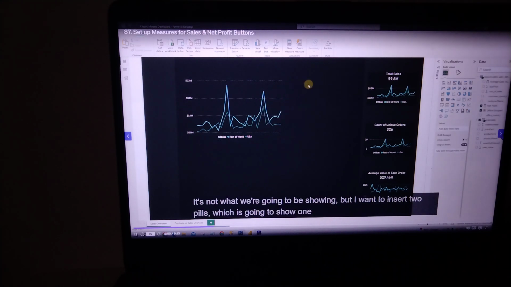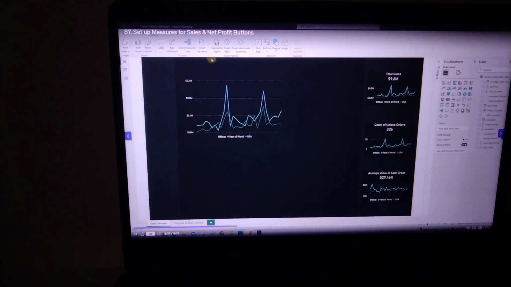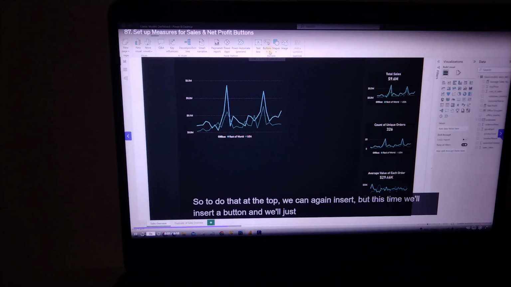It's not what we're going to be showing, but I want to insert two buttons, which is going to show one for sales and one for net profit. And we'll need to set them up so that once they're clicked, the charts that we have here will show either the sales or the net profit, depending on what we click. Okay, so to do that, at the top we can again insert, but this time we'll insert a button.